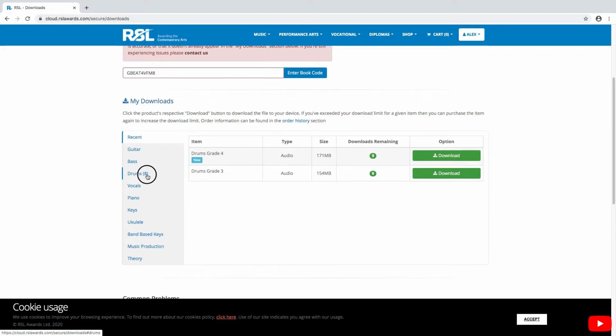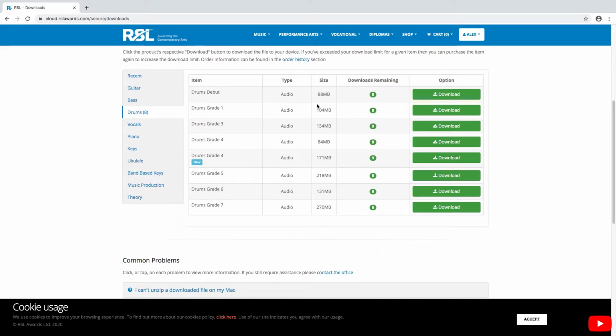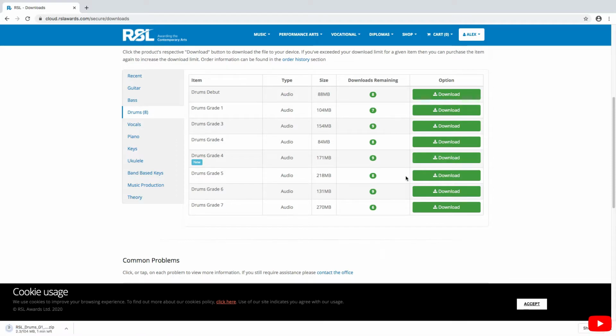You can click here for drums and you'll have a folder. So for example, here we go, drums grade one audio, the size of the file, and you get 10 downloads in total. So I have 8 remaining. So all I'm going to do now is click here and this will download it onto your computer. So that's going to take a little while to download.